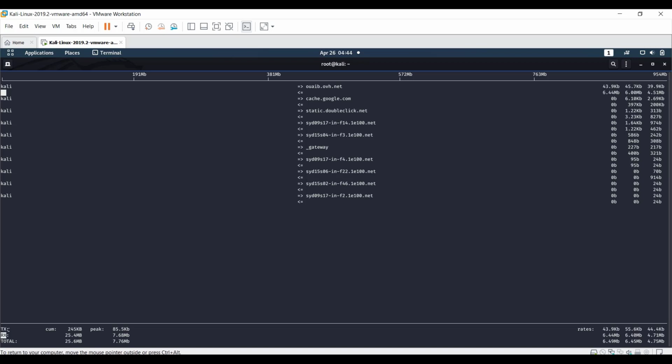At the bottom of the screen, you have TX and RX. TX is transmit, RX is receive. It displays the amount of traffic we are transmitting and receiving. And then we have the total, which is the sum of both transmit and receive.